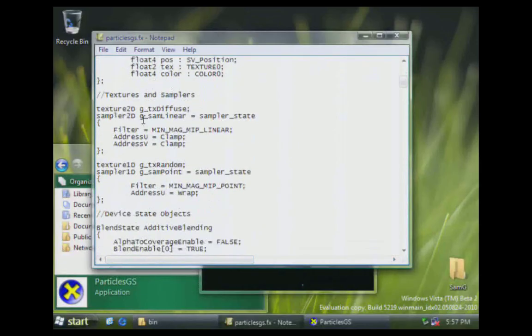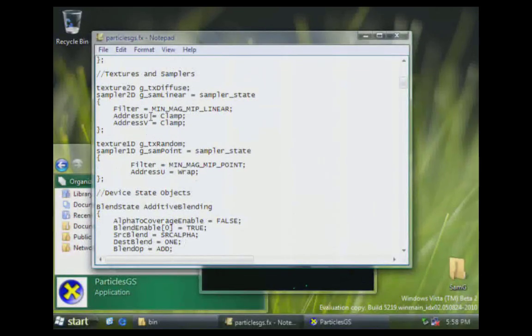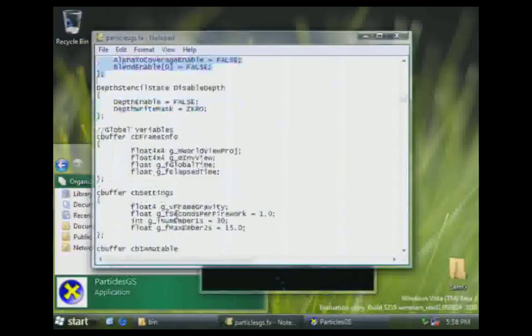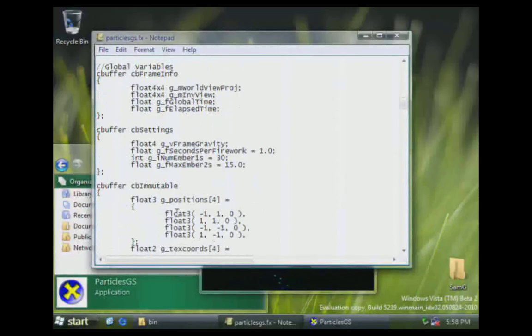We've got our textures and samplers, just like Rudy showed earlier, where we're going to load our particle texture, and we have a little texture for random values to make our particle system look random. We've got a bunch of state objects that describe the configuration the GPU needs to be in order to do additive blending, or to do no blending at all if we're just doing our first pass. We have these constants that Rudy described earlier.